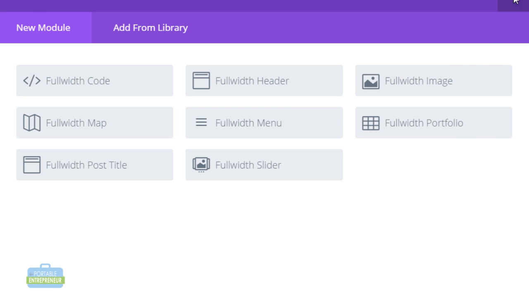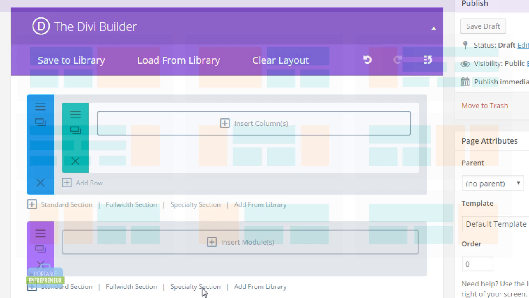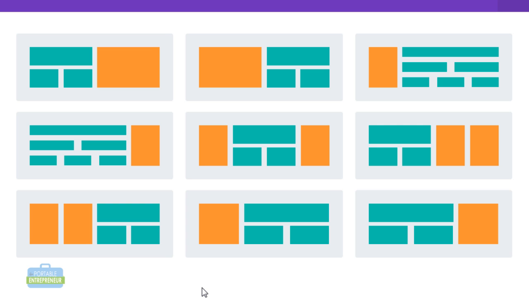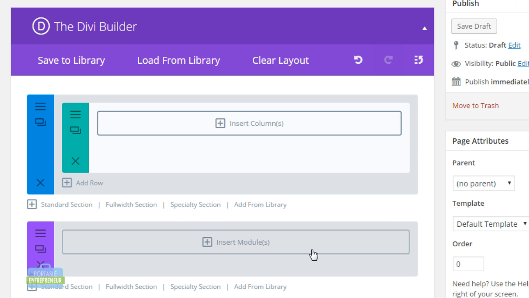Now a specialty section is if you want to have a very unique layout like one of these that are presented. So if you want to have different images or a form with a couple of different options for users to click on and take them to different pages or to different information, this is a great way to get that layout without having to customize it yourself.